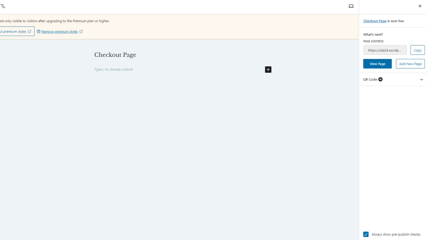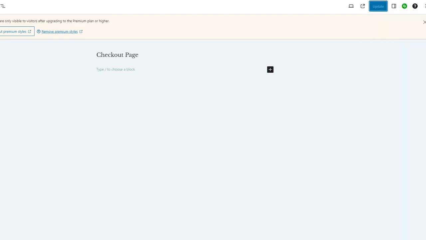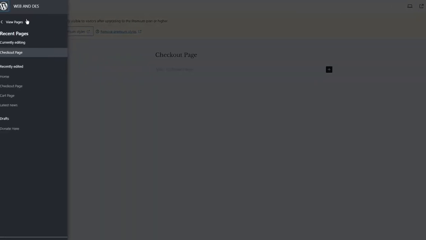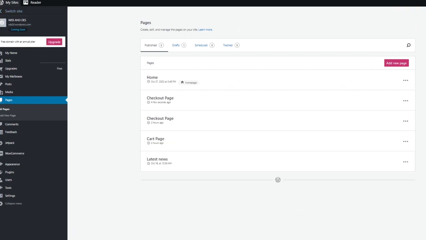Now, once you've created a proper checkout page, you're going to go back to our basic page by clicking on view pages. Once you come into view pages, you can see all the pages that you've created. In my case, I've created a checkout page, but we're also going to create a cart page. And here's the cart page, here's the checkout page.